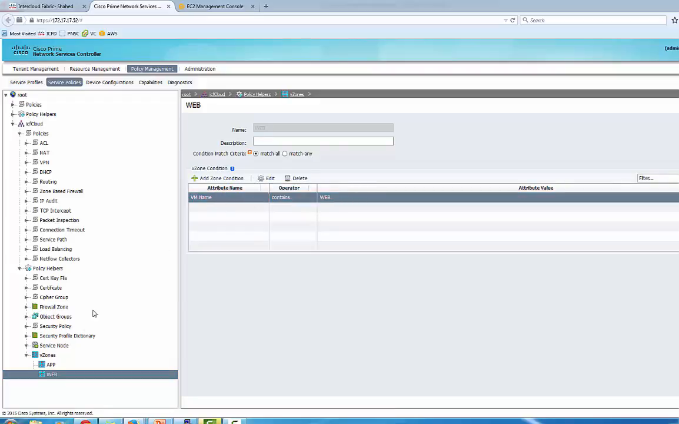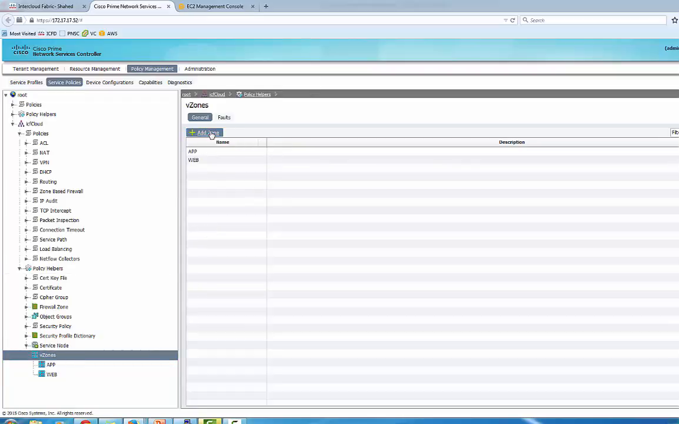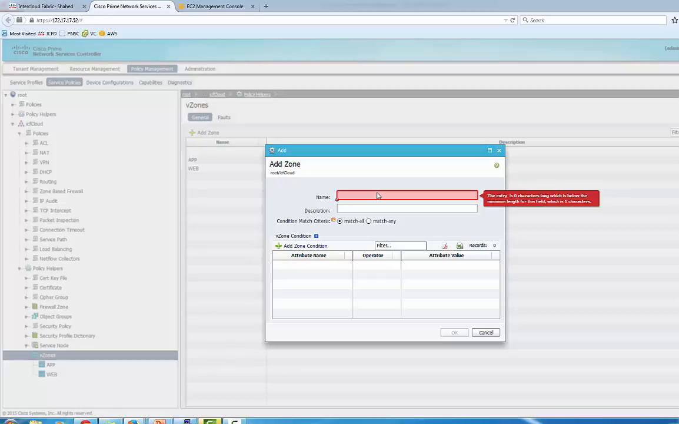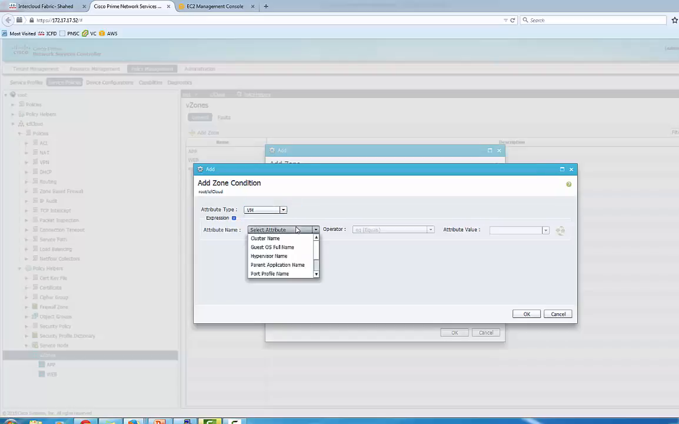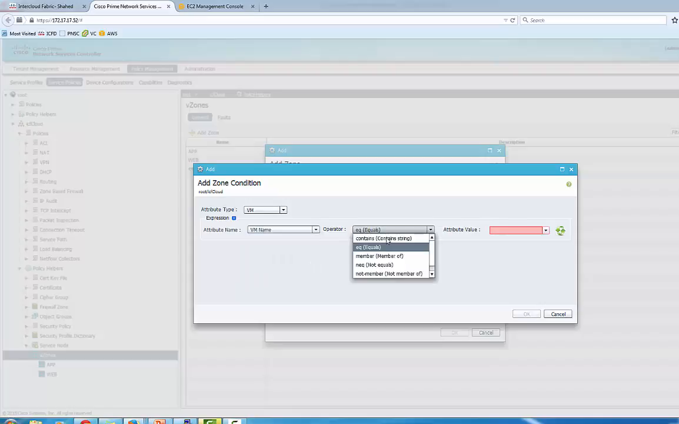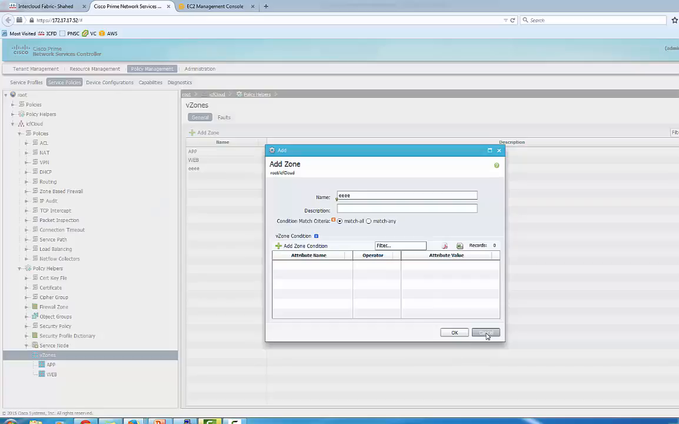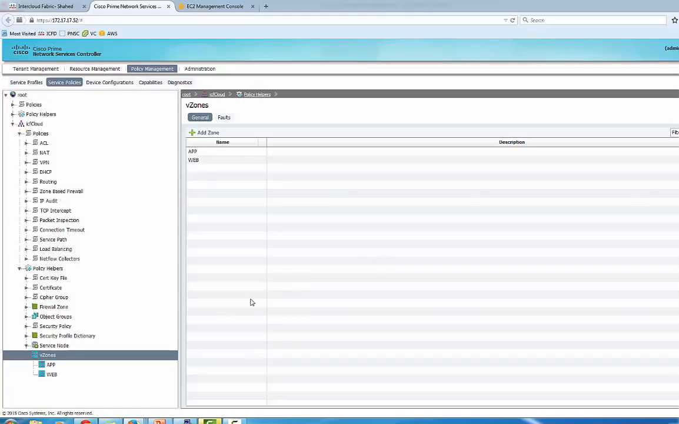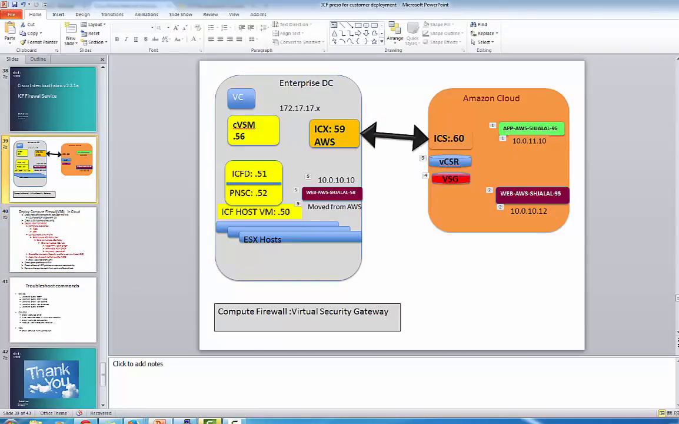You can see the web. And if you want to create a new one, you just create, add zone, give it a name, add zone conditions, and then select whatever you choose. So I gave something like VM name, and it contains a string, and you can type the string there. So that's how we do the zone. I have done the zone for app and web, because I named the VMs starting with app and starting with web.